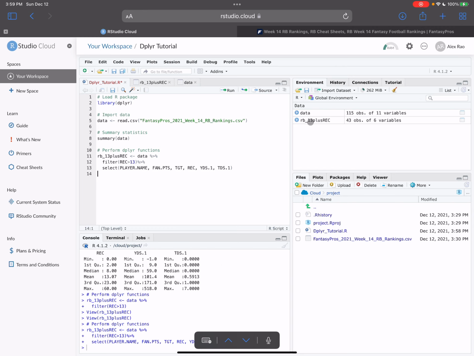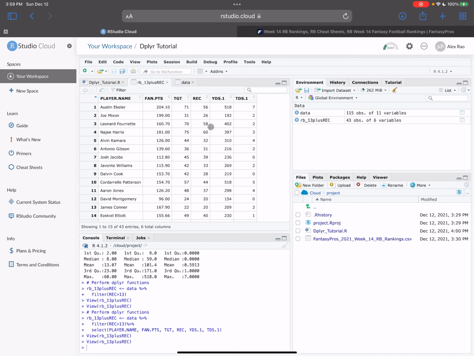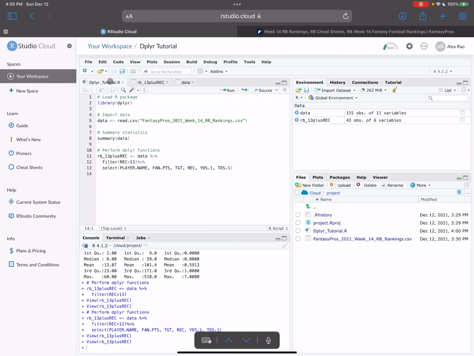And you'll see our data has changed once again. And now our rushing data has been removed, and we have isolated the receiving data. So this is all good. And then we can come back over to our R script. And the last function that I'll be demonstrating, which I find to be very useful, is the mutate function.